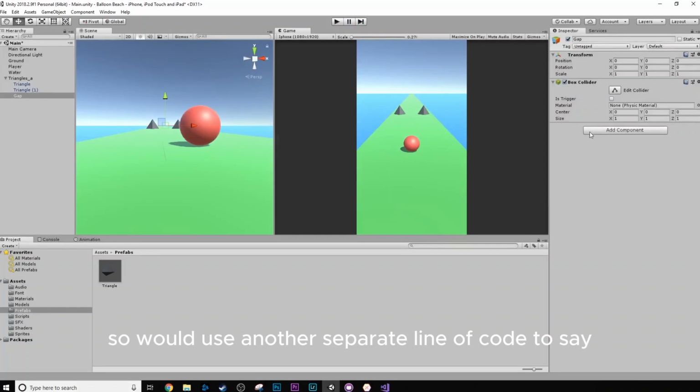So we'd use another separate line of code to say, are we in the trigger zone gap? And if we are, give it a point. And so that's how we'll form our game logic.